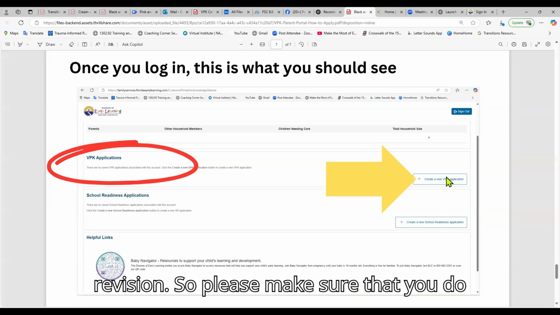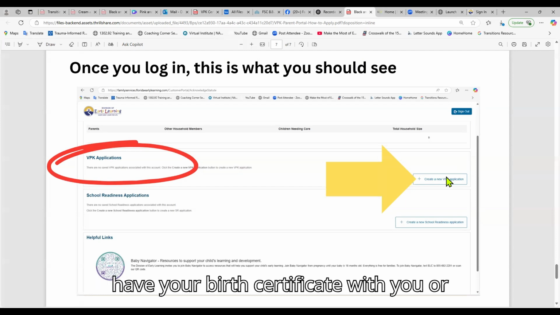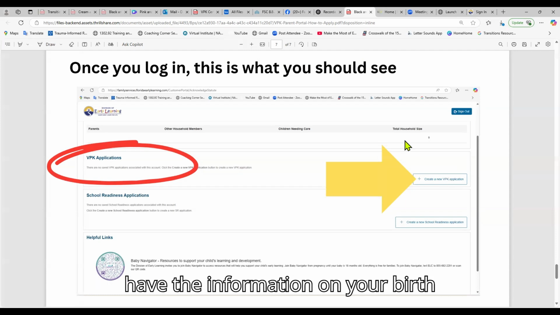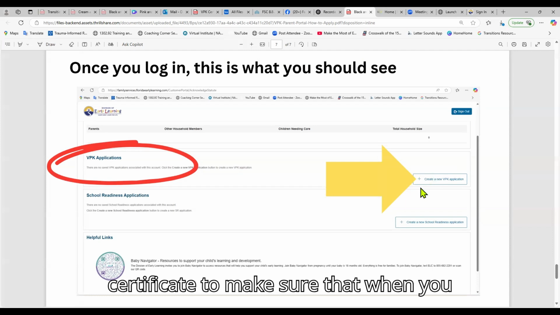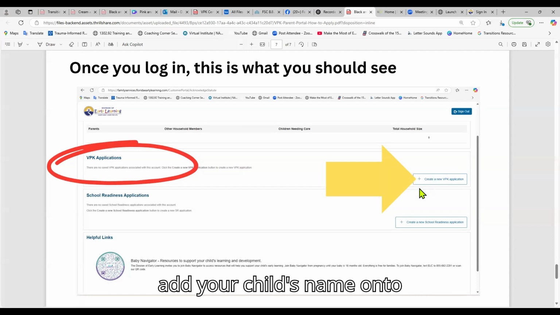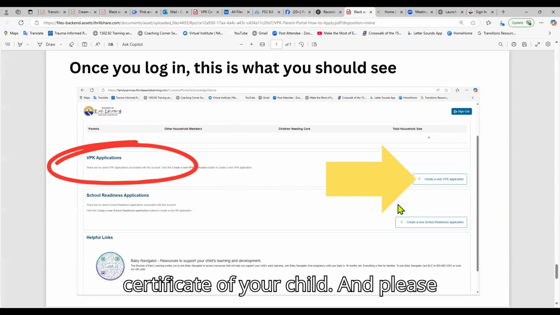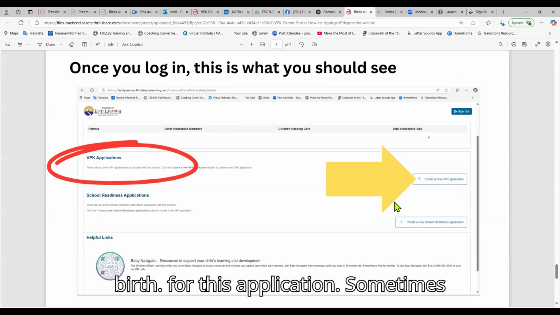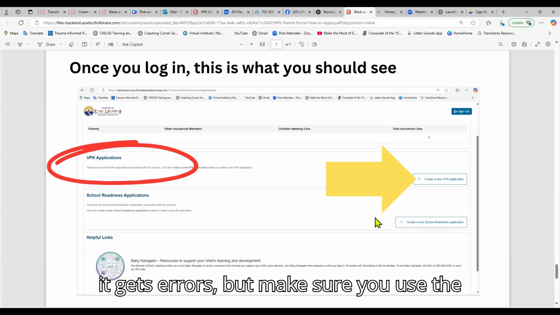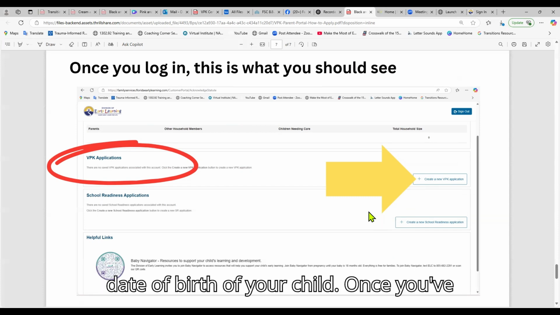So please make sure that you do have your birth certificate with you or have the information on your birth certificate to make sure that when you add your child's name onto this application, it matches the birth certificate of your child. And please make sure you do not use your date of birth for this application. Sometimes it gets errors, but make sure you use the date of birth of your child.